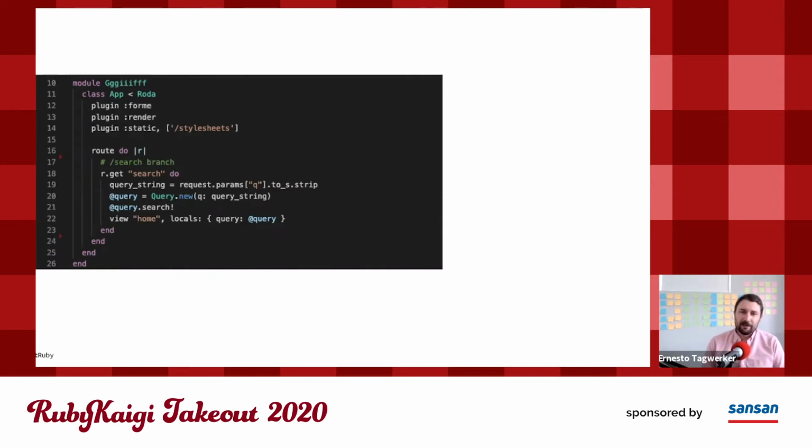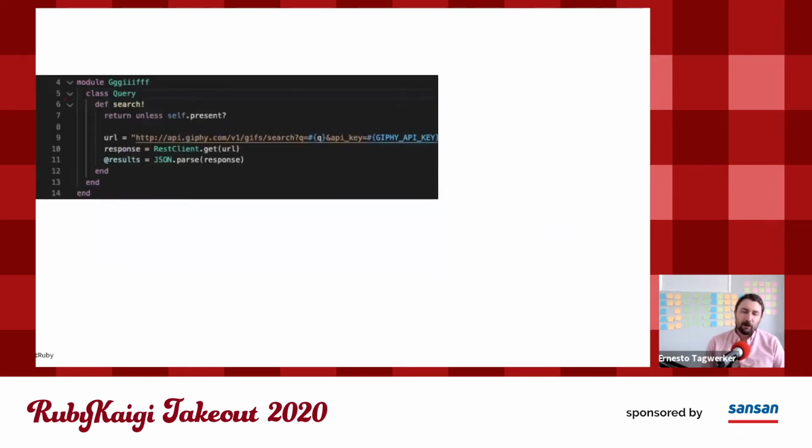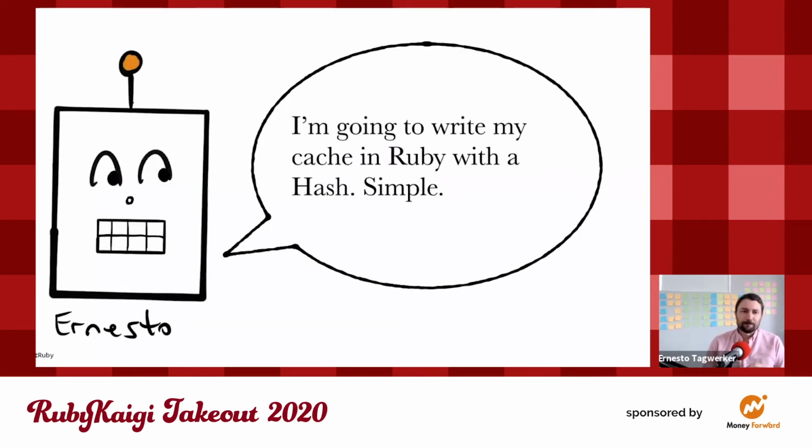So I dig deeper. And I see that the query object has a search method which makes third-party requests to the Giphy API. And Giphy is a GIF directory. There are a lot of GIFs in Giphy. So if you think about it, this is basically a wrapper for the Giphy API. And I think, okay, I'm going to write my cache in Ruby with a hash. Simple.